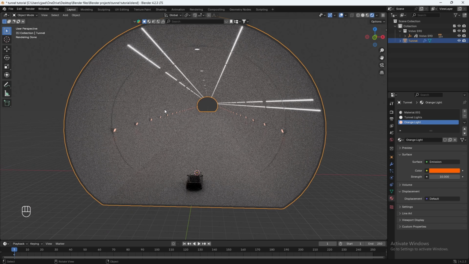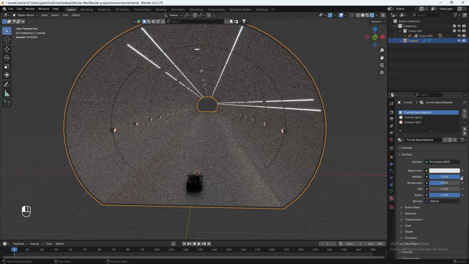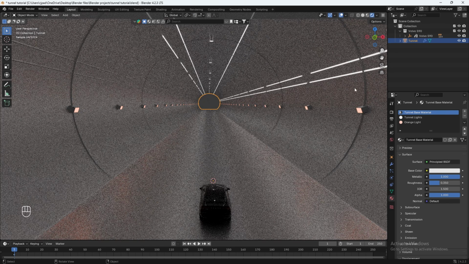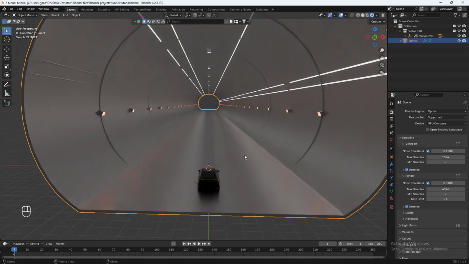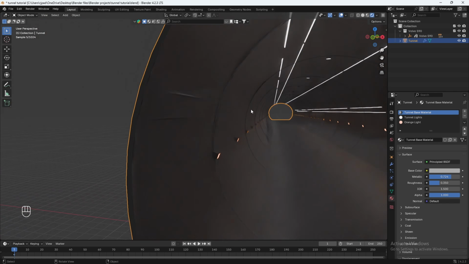Look at that. I think the tunnel itself. So go back. Let's call this tunnel material. Let's call it tunnel base material actually. And we can actually, let's see what it does if I make it metallic. And let's decrease the roughness. Let's add denoise to see what it's looking like properly. And maybe darken it a bit, I guess. I think we might need more light.